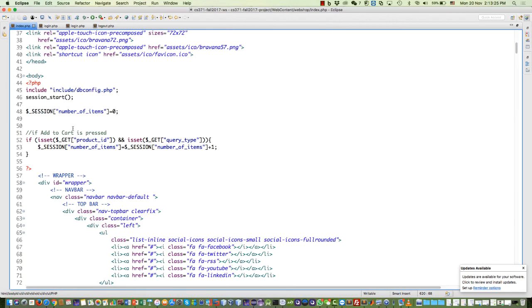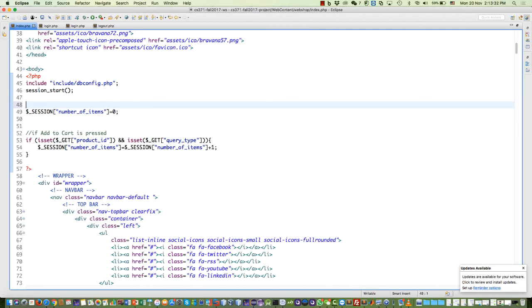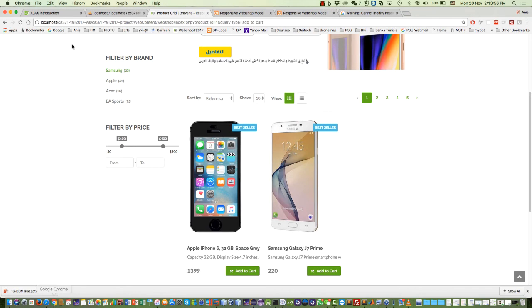So here we have to add another if statement. Else. So this must be equal to 0 if it is set. Session number of items. If not, we're going to make it equal to 0. This is why now it was always equal to 0.